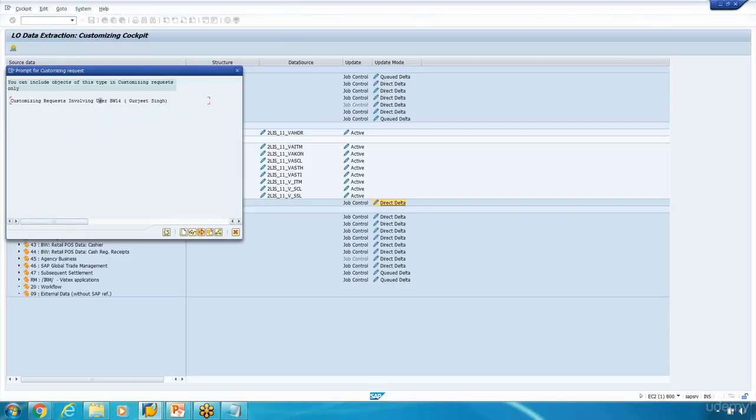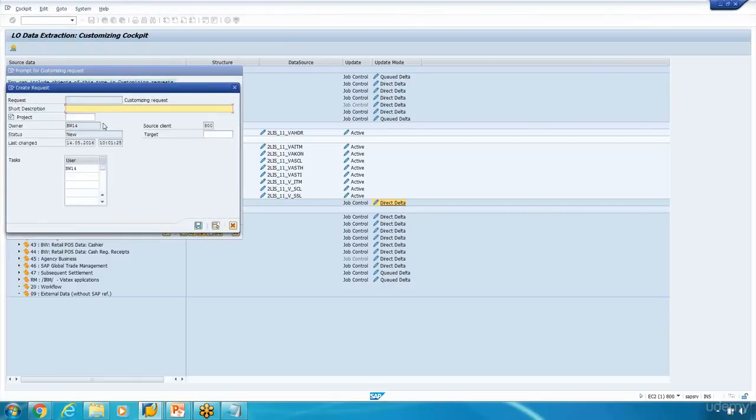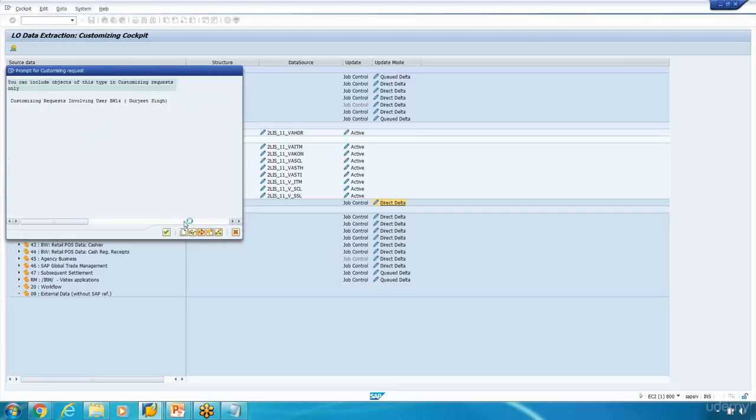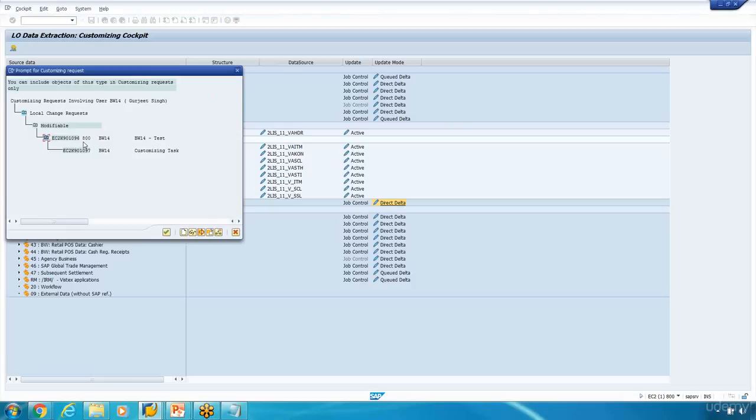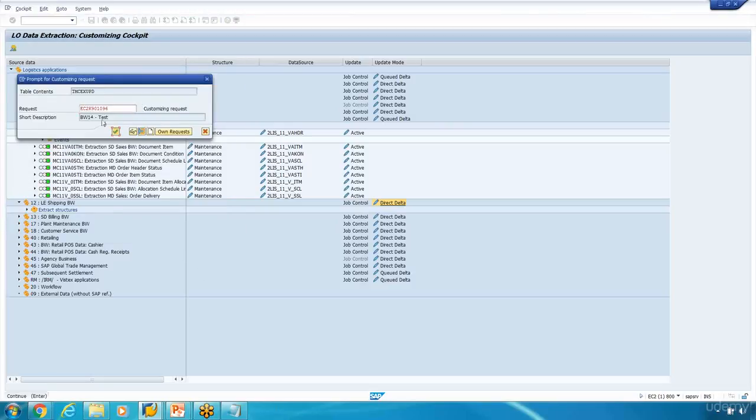Okay, it's not allowing me to create a request. It's a training system, right? Let's see if I can create it or not actually. PW14. Okay. So it's created. This is what is called a transport. Okay. It's a transport, and this is the transport ID.